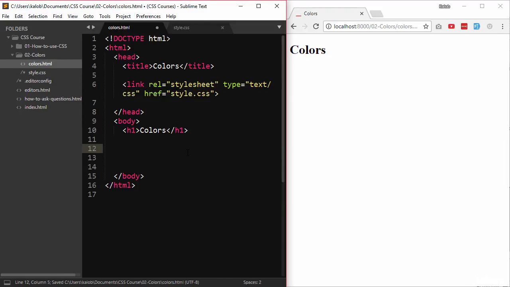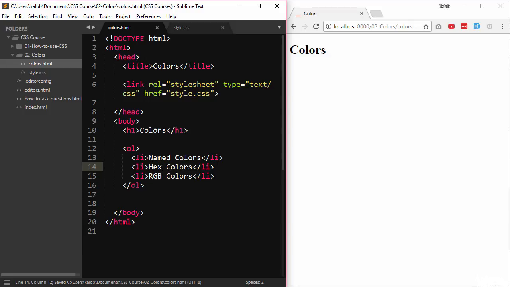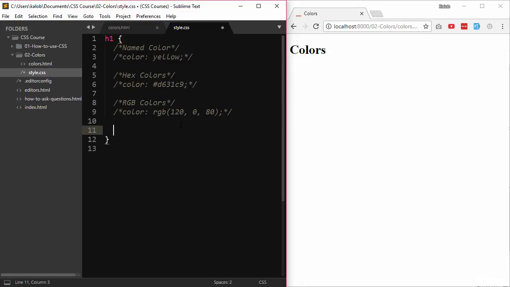So in summary, we have three different color types. We have named colors, we have hex colors, and we have RGB colors. Now, if you live in the UK or if you live in Canada, you'll probably realize that I'm spelling the word color wrong. For you guys, the word color is with a U quite often. We don't spell it that way in CSS. It's always the American way, so it's C-O-L-O-R every single time.